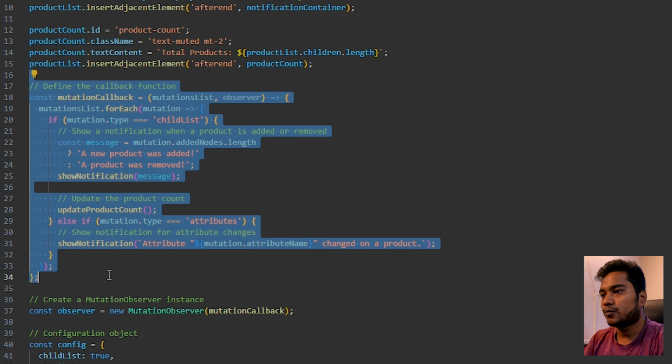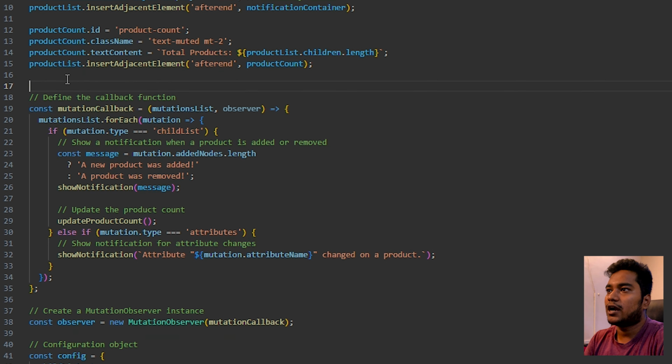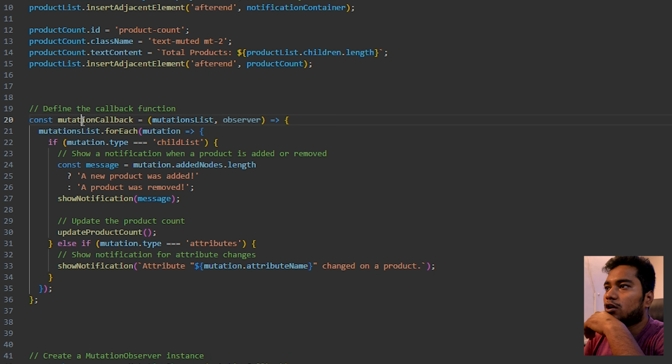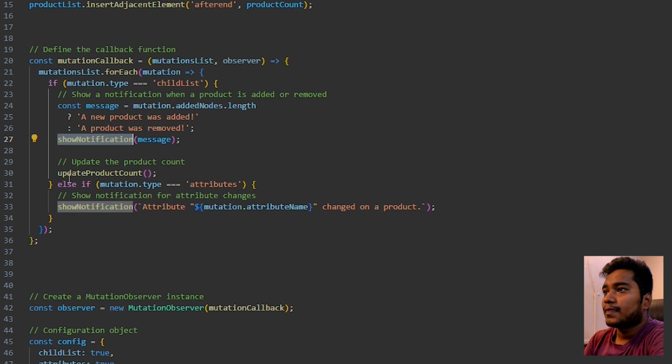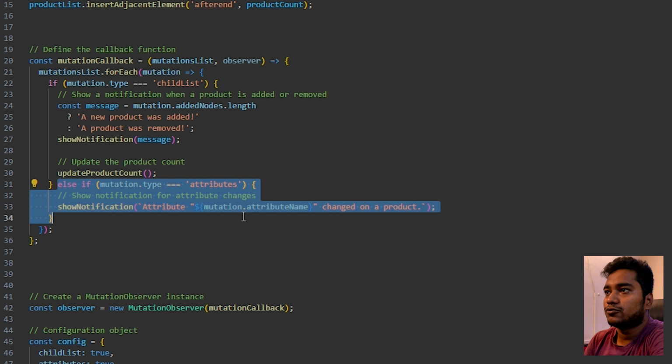Now, our mutation observer is a little bit different from what we had before. Our mutation callback consists of, again, mutation list and observer, but now we have mutation for two things. First is the child list and second is attribute. So if there's a change with child list, we want to add a message which says a new product was added or a new product was removed. And then we run this function, which is show notification with message. And then we update the product count. And the same thing happens when there is an attribute change.